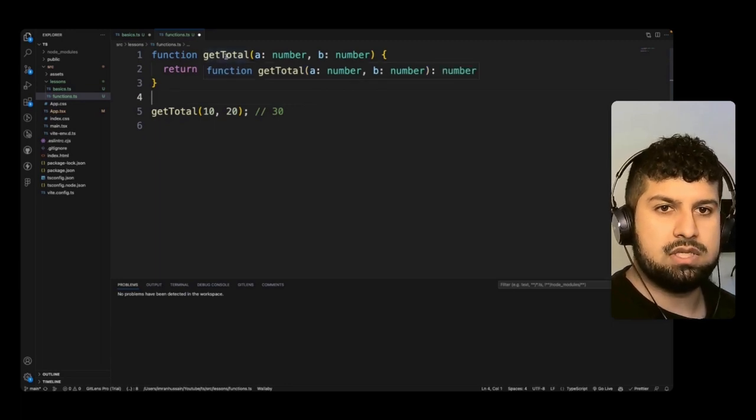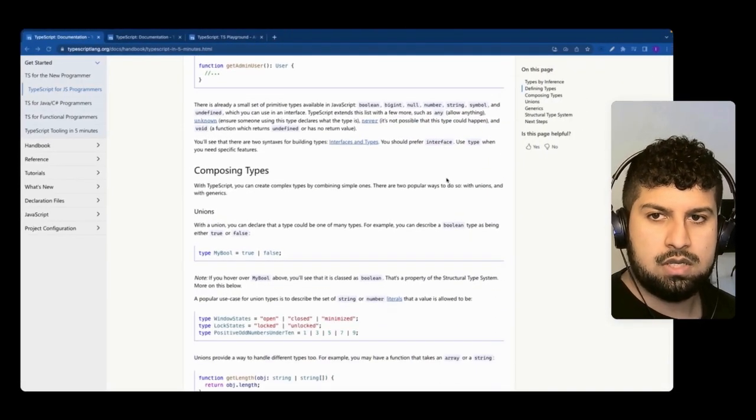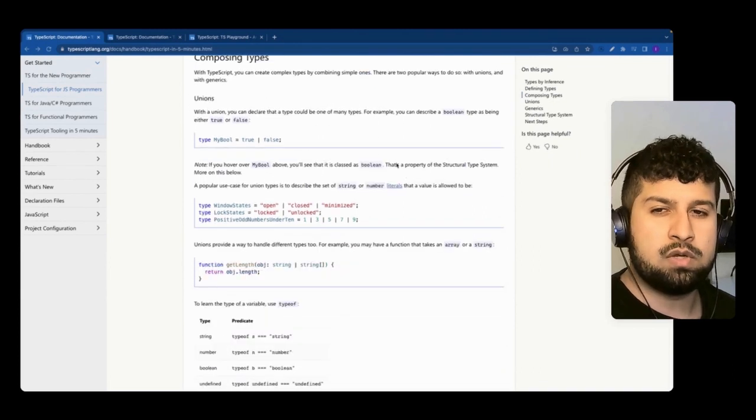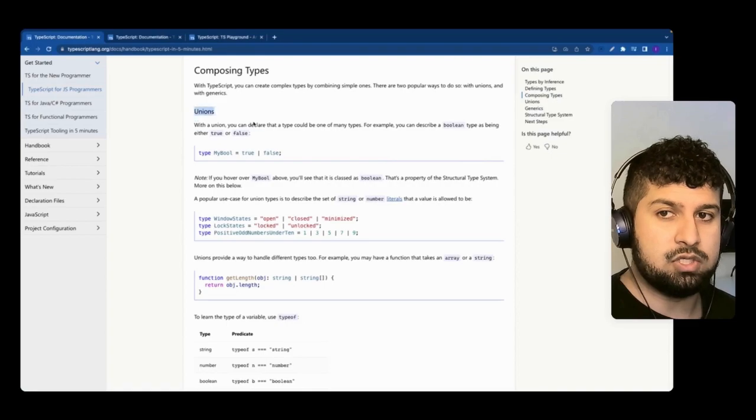And if we do getTotal, you can see here it is showing the return value as number. So if we go back into the TypeScript docs, if we scroll down, we've done that section now. What we're going to be looking at next is composing types, and more specifically the union types.